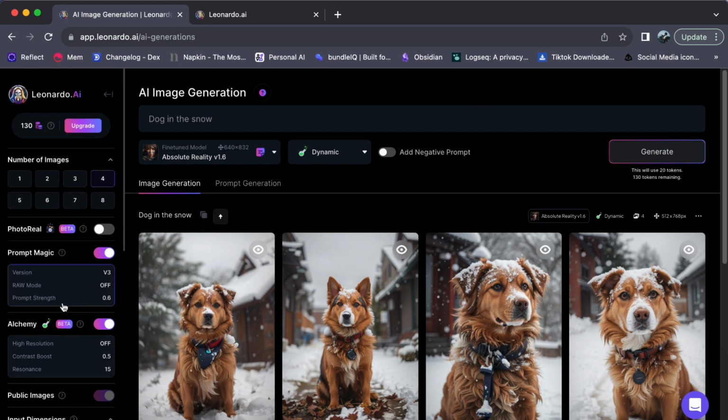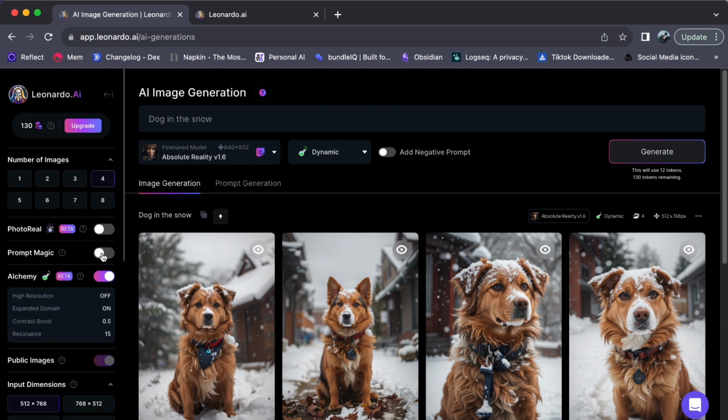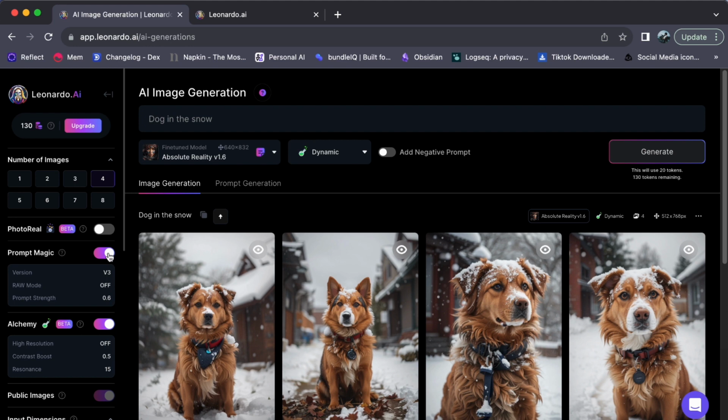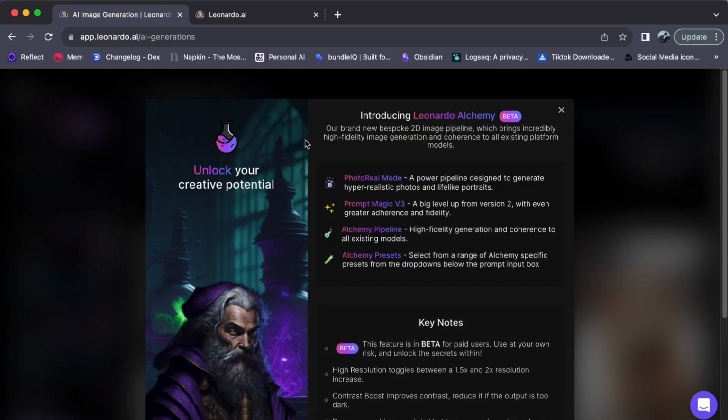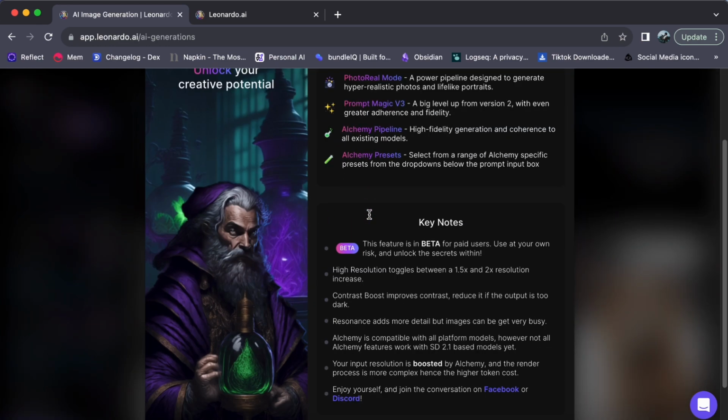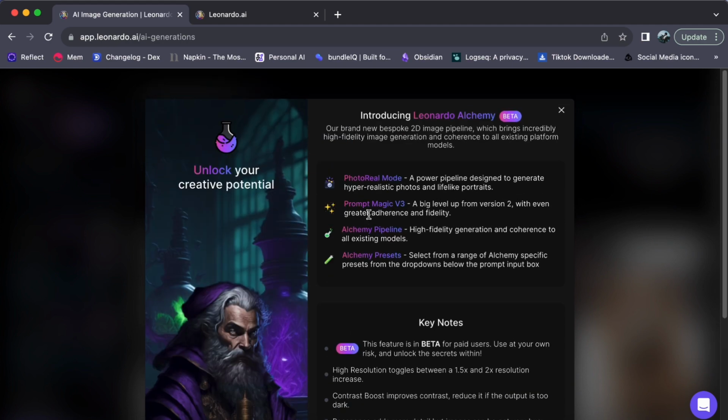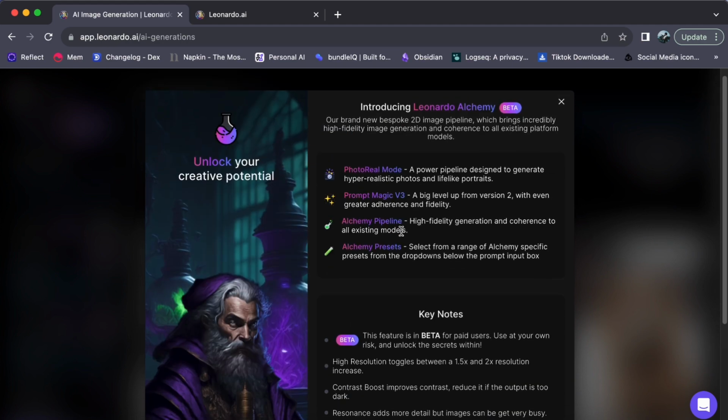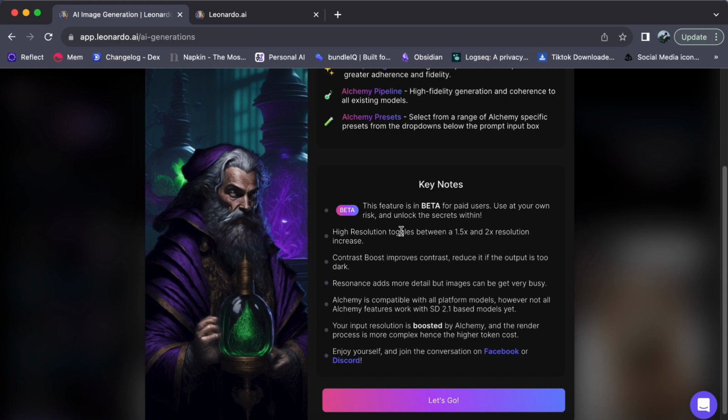The platform provides advanced models like Prompt Magic V2. It boosts your creativity by improving prompt adherence and image composition when paired with Leonardo AI's models. To activate it, toggle the switch in the left menu. It also supports image prompts from up to 5 input images when enabled. And Leonardo Alchemy, a transformative 2D image pipeline known for its exceptional image quality even at high resolutions. Keep in mind, some features may require a paid upgrade.